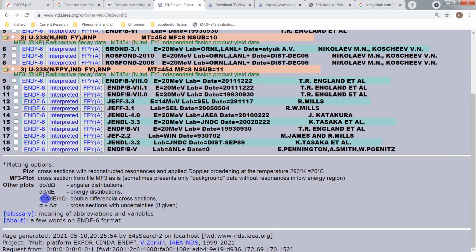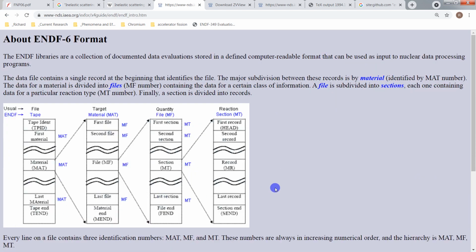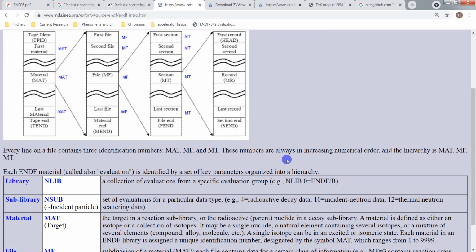Glossary. About. Oh, a few words on ENDF. Let's see what they say. Oh my gosh. Single identify. So file, ENDF, MF, MT. Okay, so there's an MT record, there's an MF record, there's a MAT record. So there's MATs, MFs, and MTs in that. Okay, so there's a lot more MTs there. Okay, so I'm skipping there.